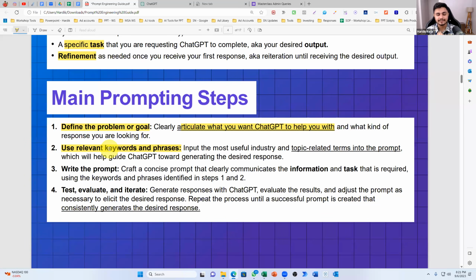Third thing about main prompting step is writing the prompt, which is the most obvious thing. Craft a concise prompt that clearly communicates the information and task. Now, task you might be aware of: write an email, create a macro, write an apology letter, or write a blah blah blah, bunch of different things. But you might not be aware of information. That is something I will cover with an example. So that is something you will be able to understand in the best possible way out there.